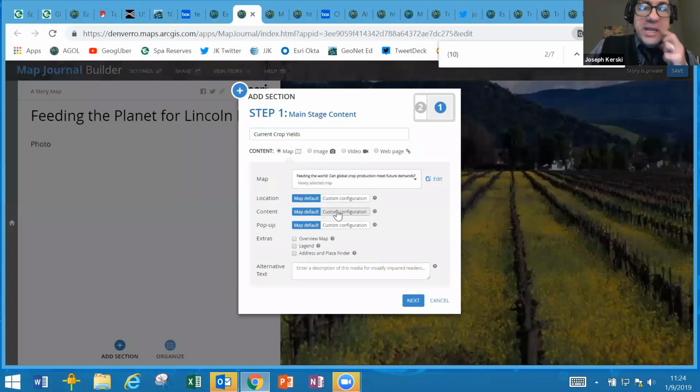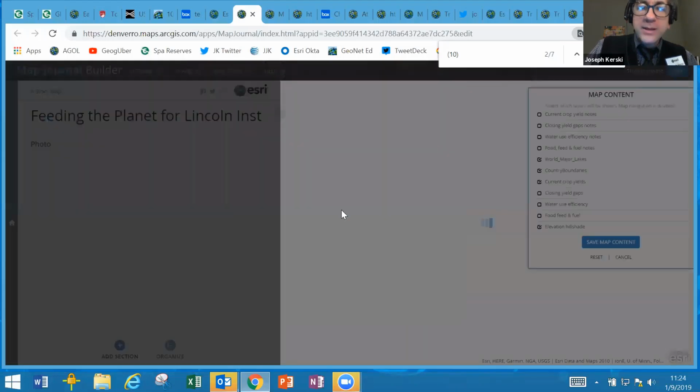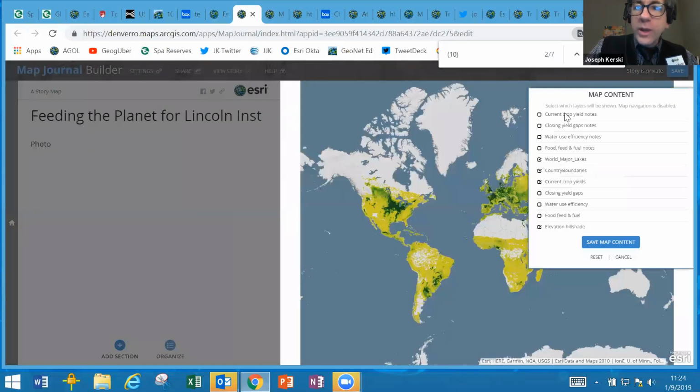And this is where you can really get into some detail. I don't want the map default. I want custom configuration. I want to customize my experience. So way over here, I want current crop yields notes, and I want the elevation hill shade. I don't want any of this other stuff. I don't want lakes, as cool as lakes are. So I'm going to turn off that.